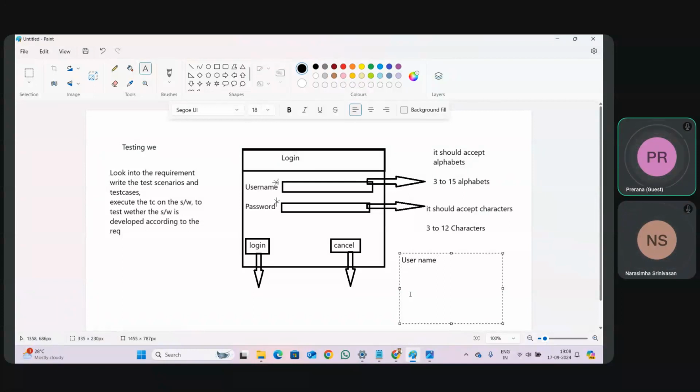How will I test? First, it is telling 3 to 15 alphabets. I will enter A, B, C characters. My first input, what will I enter? A, B, or C, anything. It is accepting. If it is accepting, then the software is working fine.